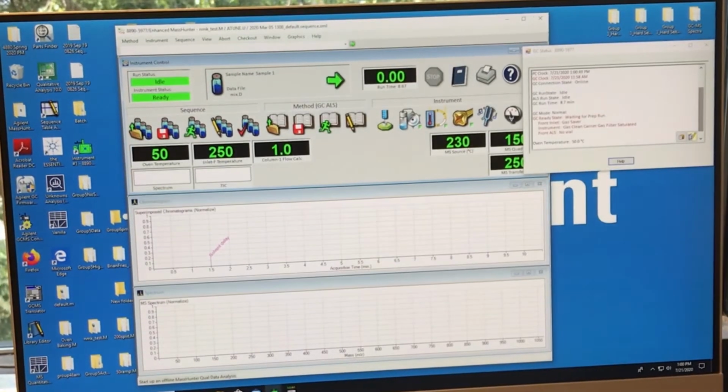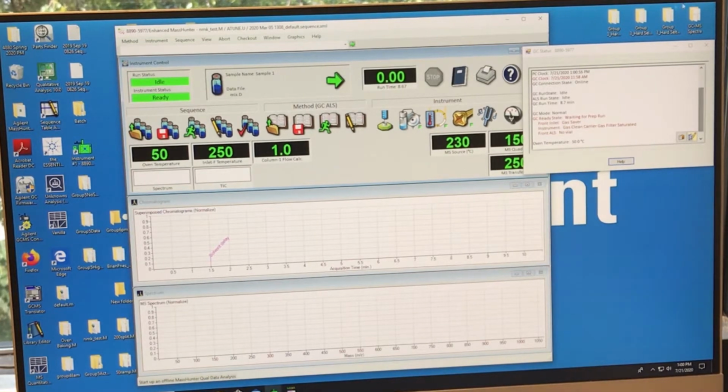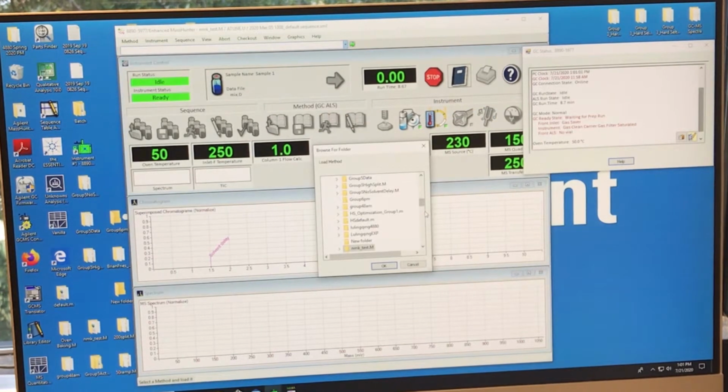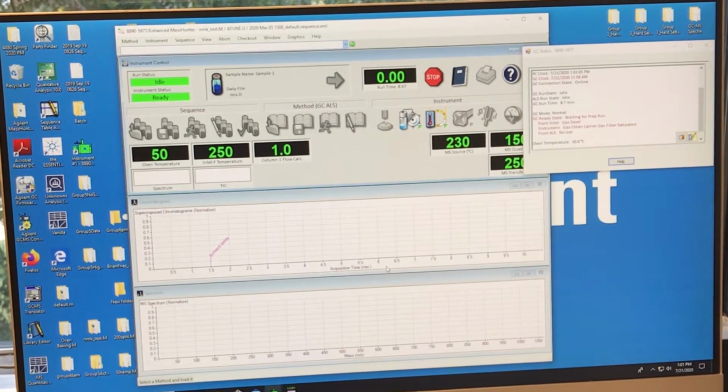So we've put our samples in, we made sure that their gas tanks are on, and now we're going to set up a method. In order to do that, let's actually load a Headspace method. Here's our Headspace default, HS default, and click OK. It's nice to work from a default sometimes.